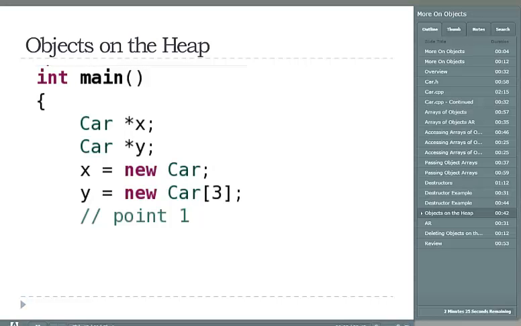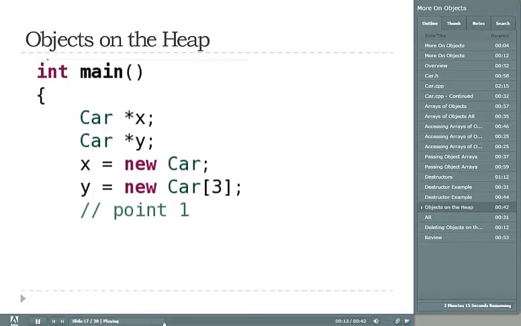And now for the last topic of this presentation, allocating objects on the heap. And as we saw in the previous example, the new operator is used to allocate memory on the heap. Any type of variable, including objects of classes, can be allocated on the heap. If we switch back to the car class, in this main function, two pointers to cars are declared, x and y. And x is initialized to point to a single car on the heap, whereas y points to an array of 3 cars on the heap. And we'll see what this looks like in a memory diagram.